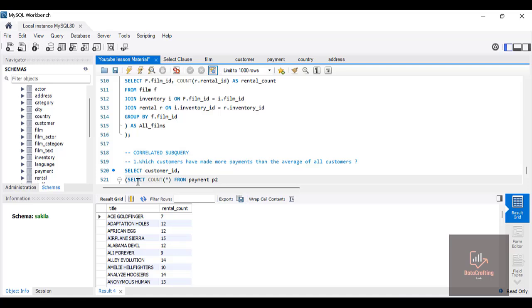Where P2 dot customer_ID equals, I want to make use of two payments tables. So in that case, I'll use the first one as the first payment table and the second one as the second payment table.